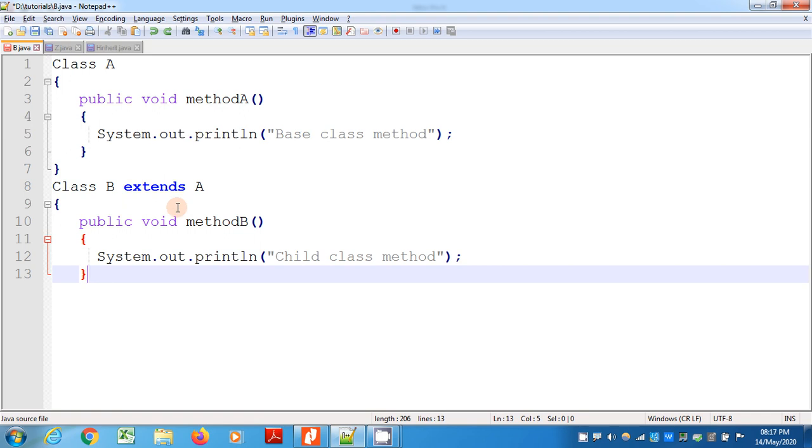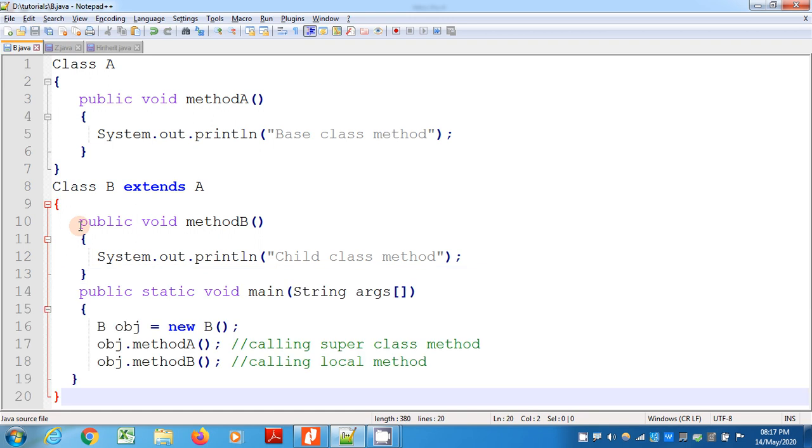See that class B extends class A. So that means public void method A will be inherited here, and I am writing my main method here. See that, the main method in our program. This is one class, this is another class. According to the syntax of inheritance, I'm using the keyword extends. This is the parent class, this is the child class, and from the parent class what I am getting is public void method A.